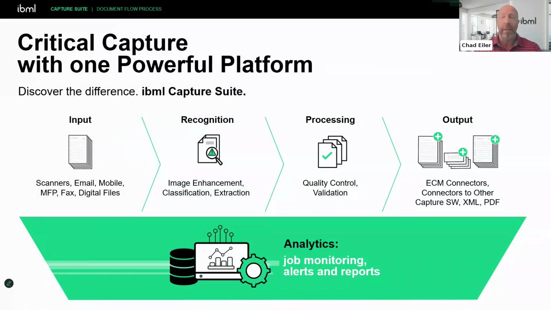So today's subject is about updating our existing users and potential future users on the latest version of IBML Capture Suite. We've got some really exciting features that we're rolling out that are relative to all of the exciting buzzwords around AI that most of you are familiar with. And so we're really excited about the opportunity to let you get a glimpse of what's available and then what's coming.